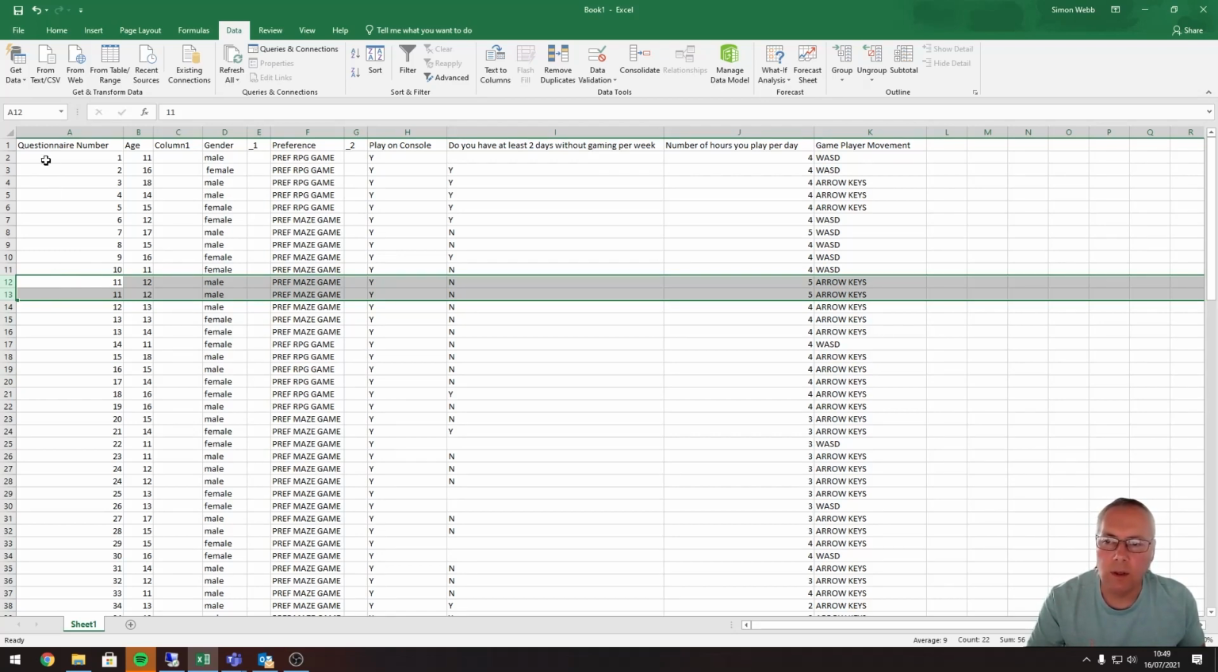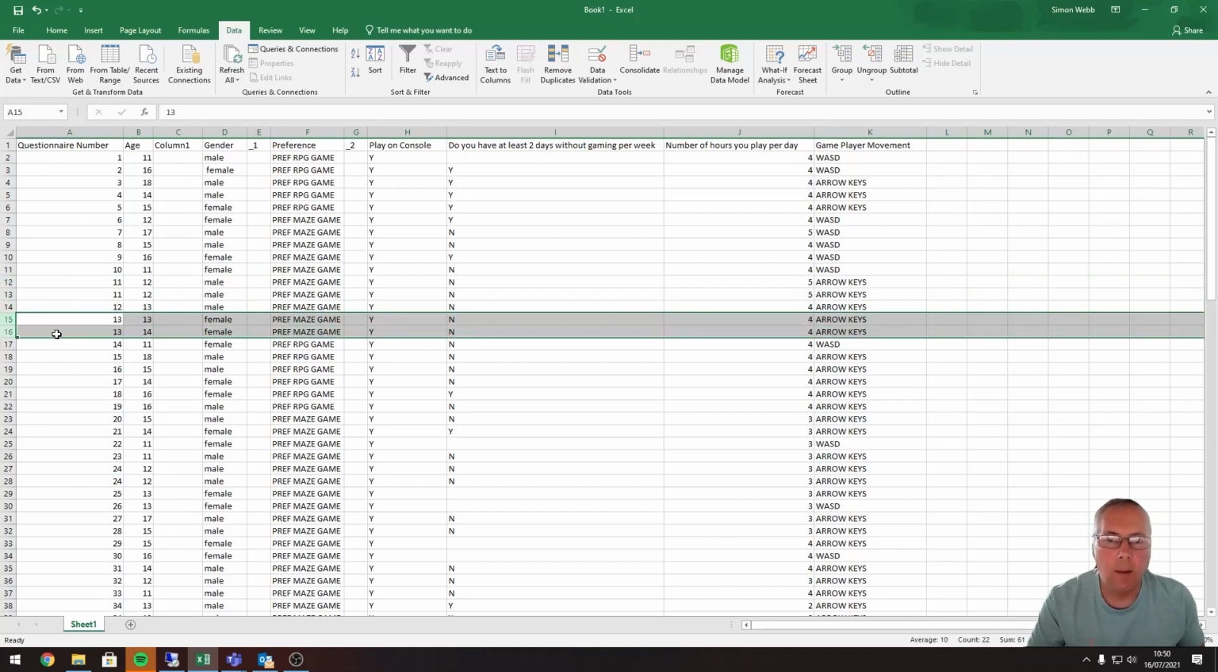So what we want to do is go through the spreadsheet and remove any duplicate values, so each of those questionnaires is only recorded once. Now there are two ways in which we could do this. We could physically go through each of the rows and look for duplicate values. So there's two 11s there, there's two 13s here. But that's going to take us some time. So we're going to use the power of Excel to automate this process.